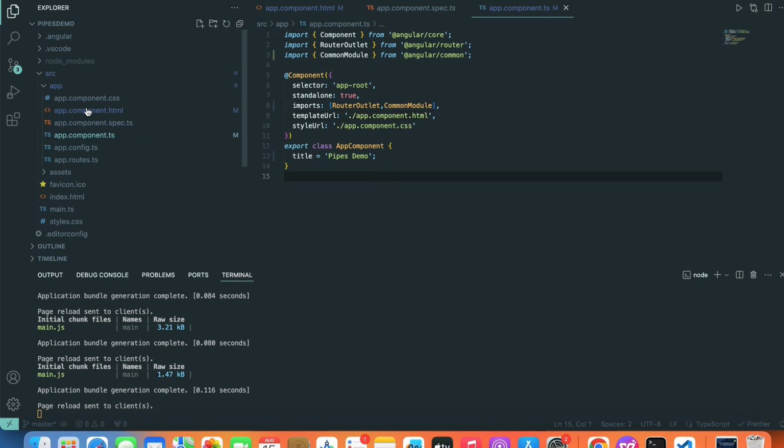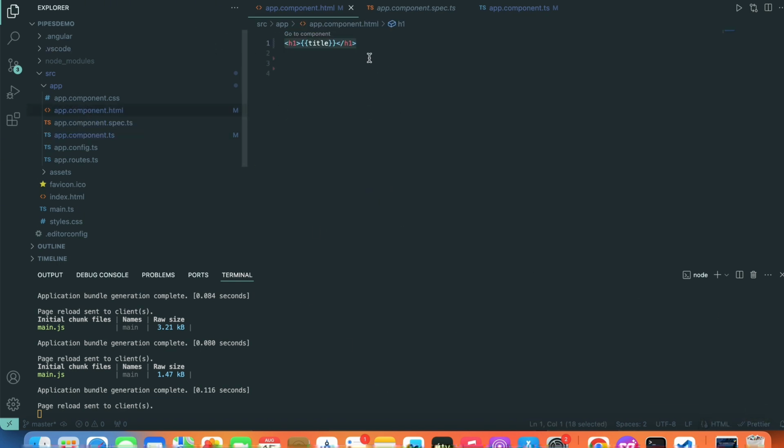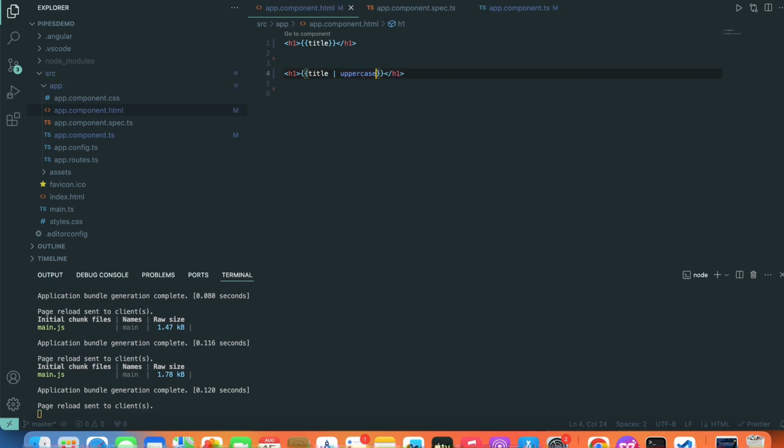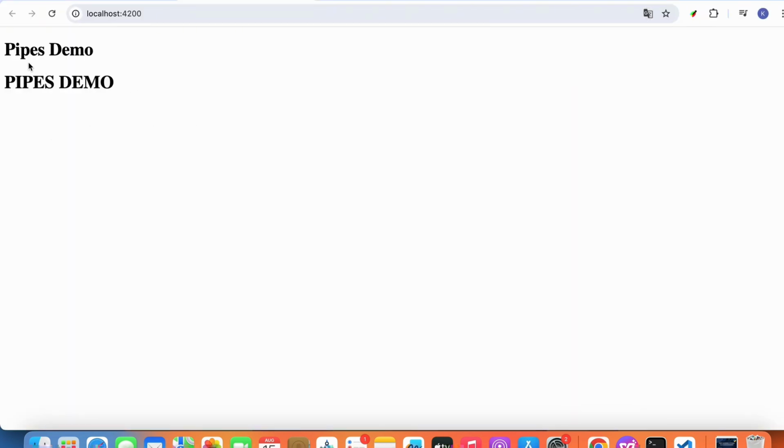So for this, let's start from here. You can see that the title is already defined. For the title I'm going to apply a built-in pipe. So what is a built-in pipe? For instance, let's make it uppercase, and we will see whether it's working or not. This is very interesting. You can see here that the pipe just transforms the data to uppercase.